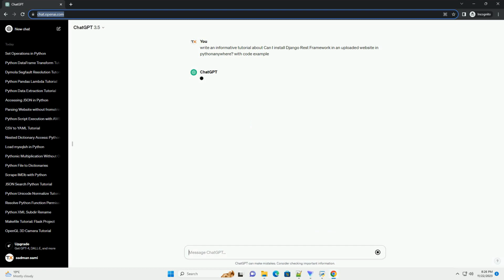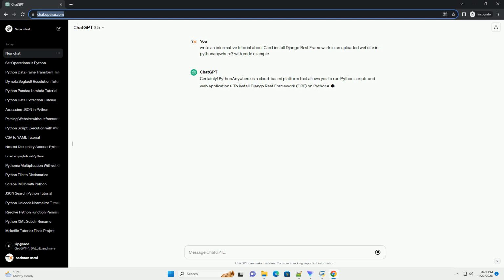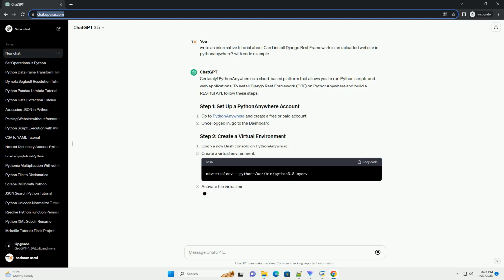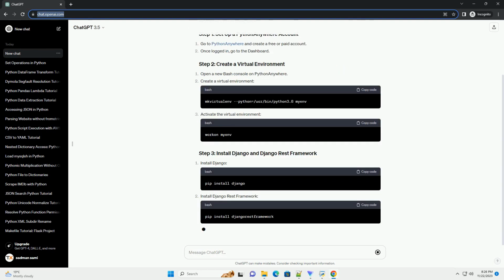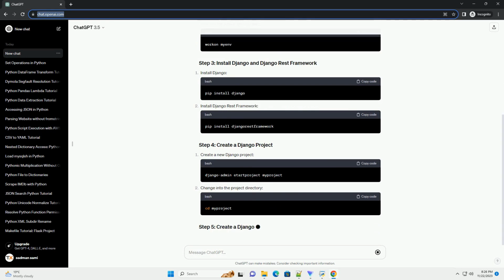Certainly. Python Anywhere is a cloud-based platform that allows you to run Python scripts and web applications. To install Django REST Framework, DRF, on Python Anywhere and build a RESTful API, follow these steps. Go to Python Anywhere and create a free or paid account. Once logged in, go to the dashboard.